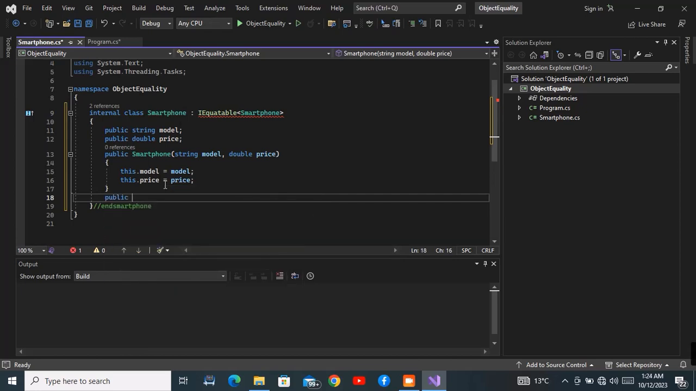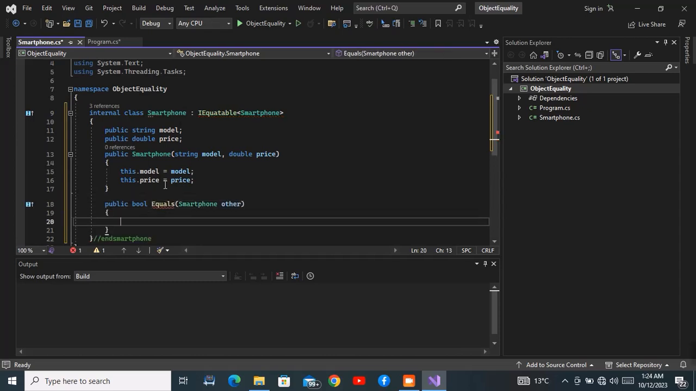And then I will have a public, and remember the Equals method returns a boolean. Very, very important. It has to return a boolean, a true or a false. So I will say public bool Equals, and this is exactly what I want to do.